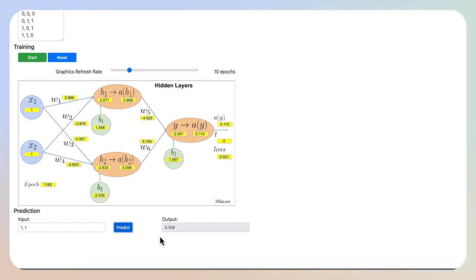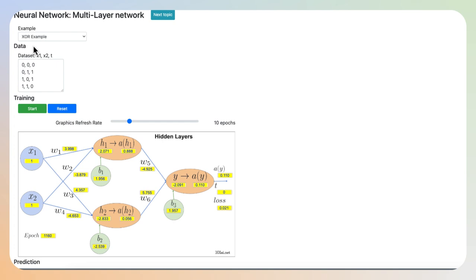From here, you can continue training with the start-stop button or reset to the initial state with this reset button and explore the values at any state. This covers how a multi-layer neural network works for a simple example like exclusive OR.